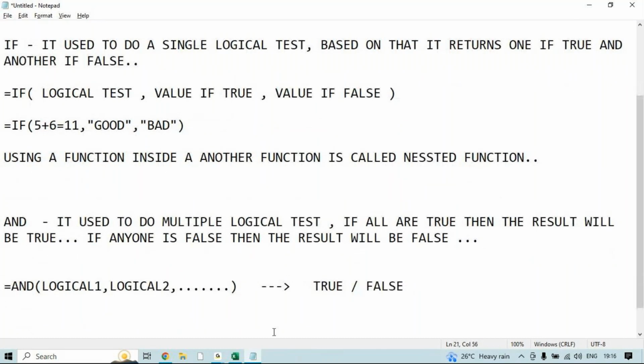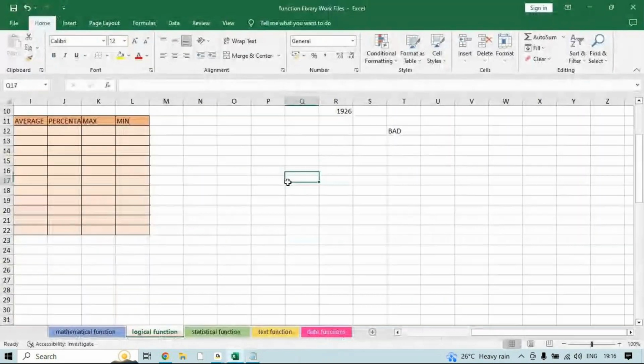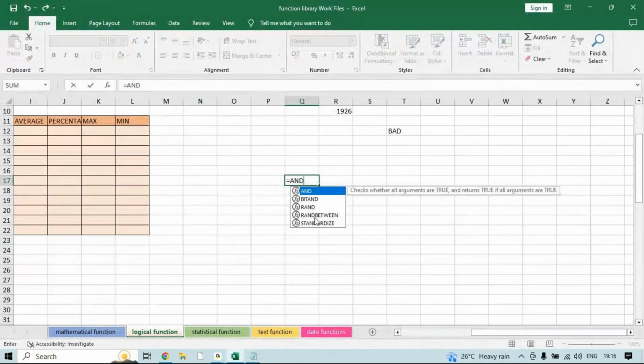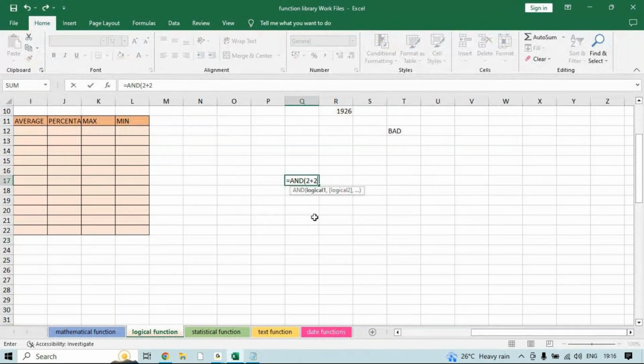For example, I'll take the AND function. 2 plus 2 is equal to 4 is one condition. 4 plus 4 is equal to 8 is one more condition. 3 plus 3 is equal to 6 is one more condition. And 4 plus 3 is equal to 8, one more condition. I can give logical tests 1, 2, 3, 4, 5, 6, many I can give. So what will be my output?